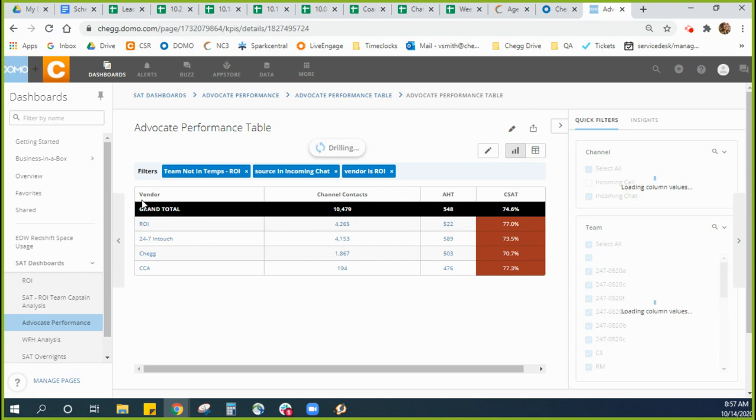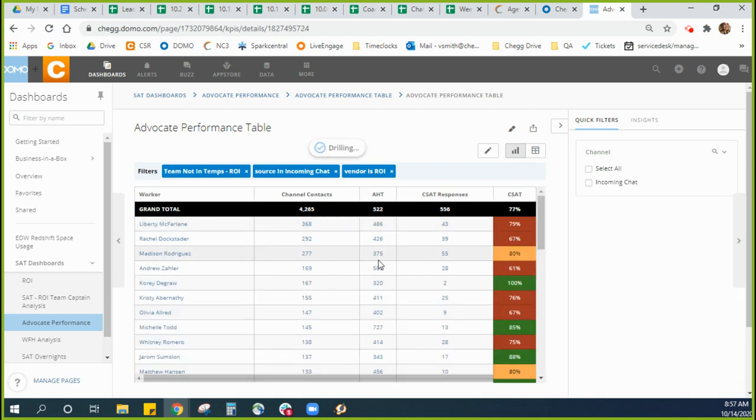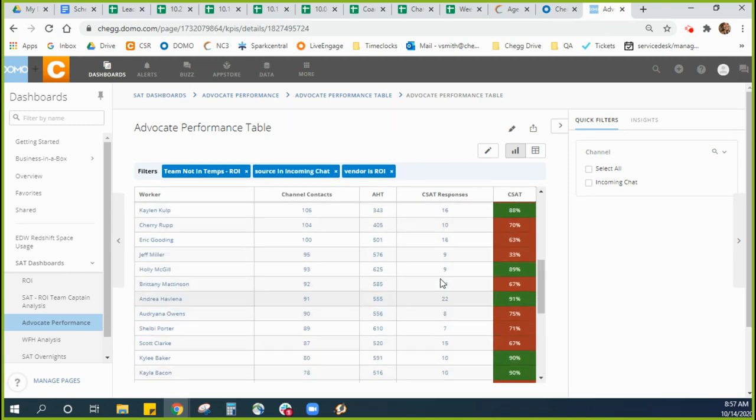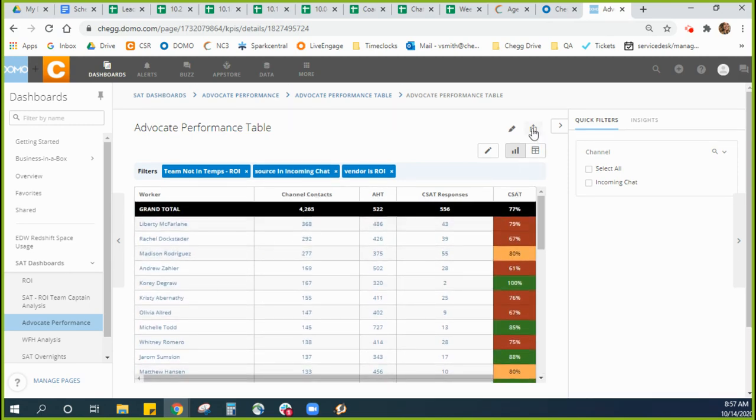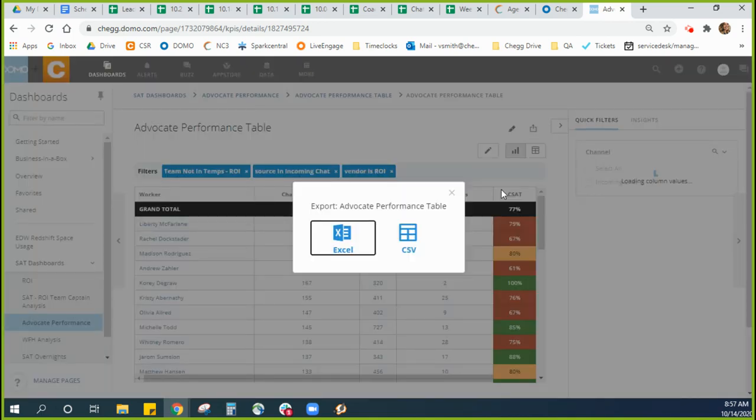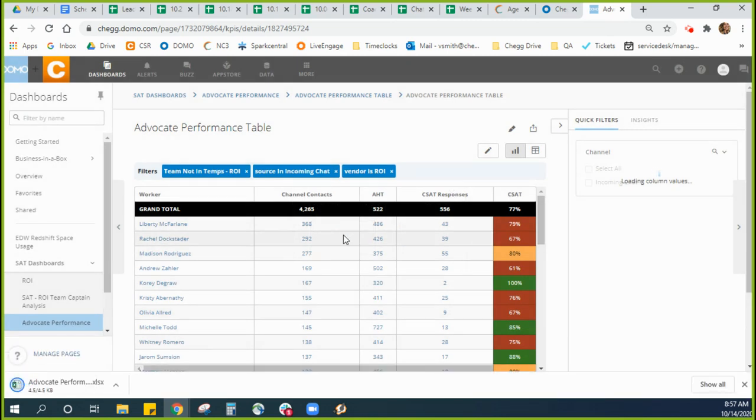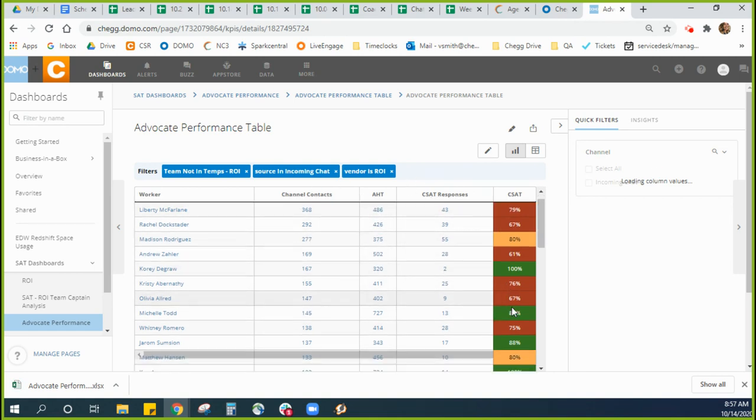So we're going to click on the word ROI so that we can see each advocate's individual stats for the given time frame. And then we pull by clicking this share button, clicking send and export, and then exporting it to your computer as an Excel file. And there you have average handle time, channel contacts. You can even see how many CSAT responses they're getting and their CSAT.